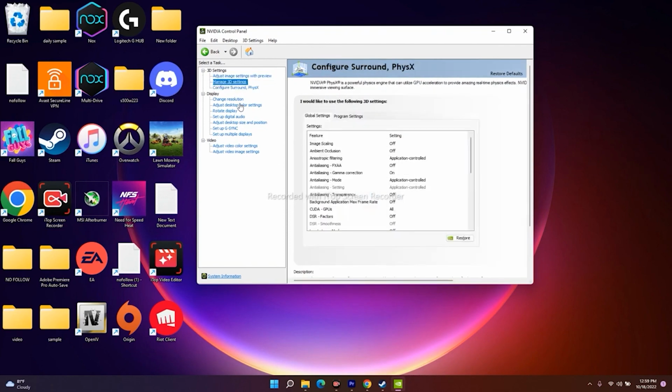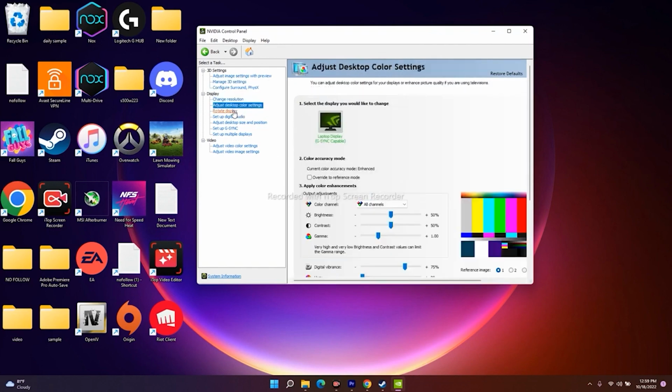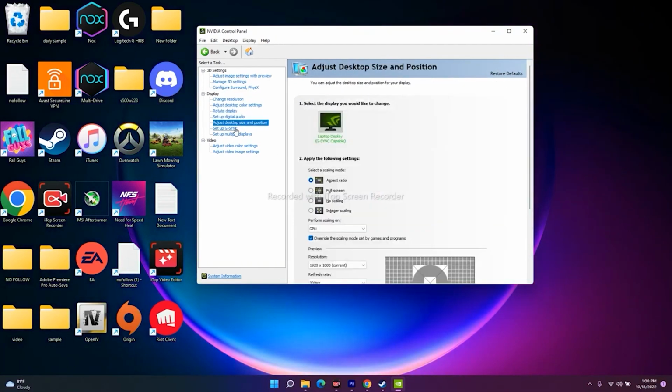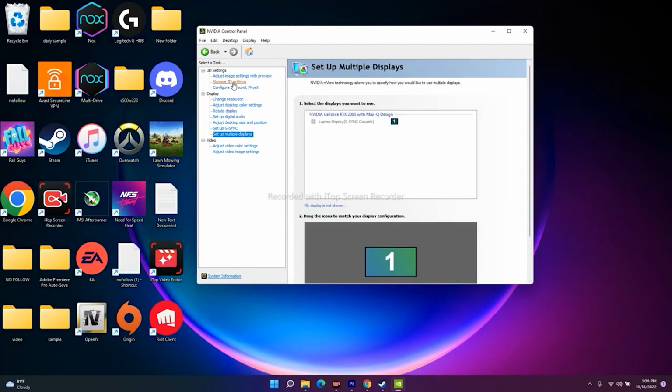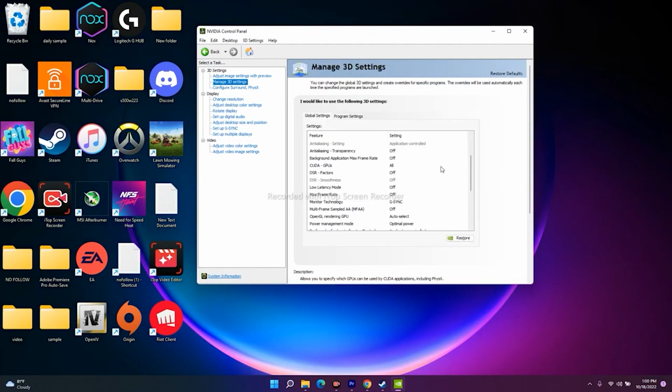So this is manage 3D settings. One minute, I'm just fixing this. Okay, so this is how the manage 3D settings looks like, right? As you can see, this is how it looks like.